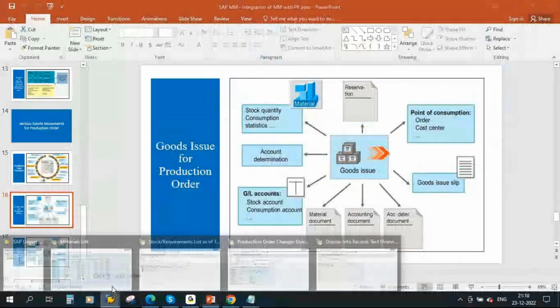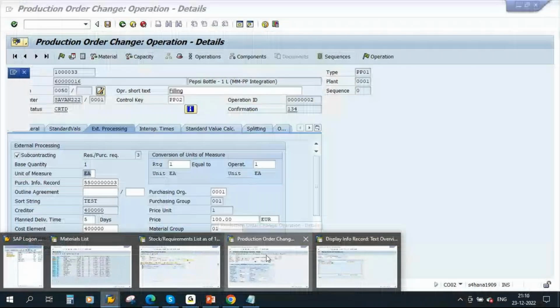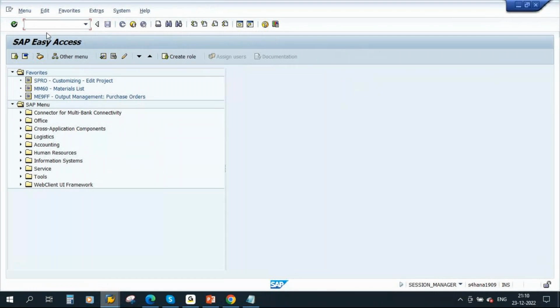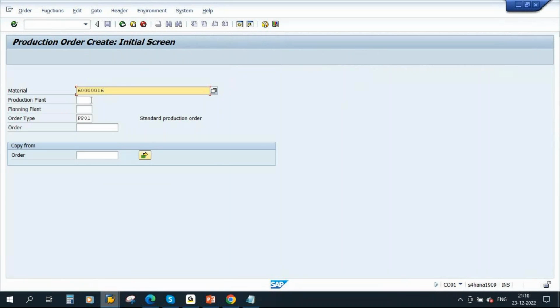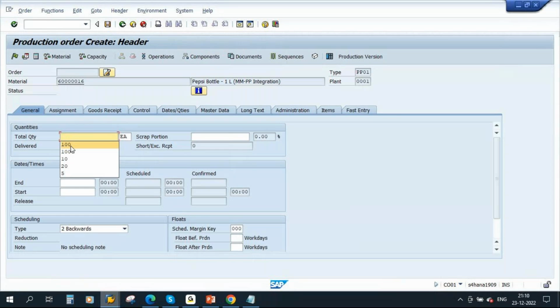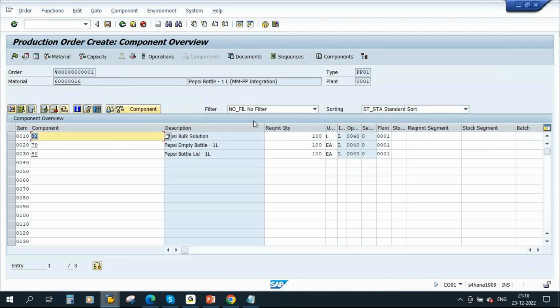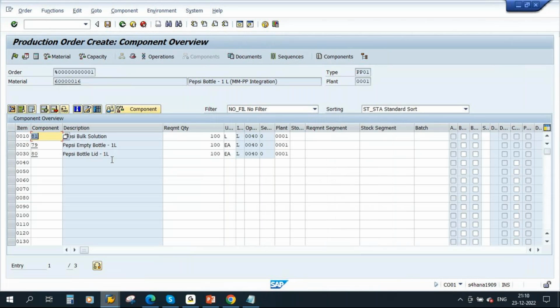Let me go back. Let me save this. I'll create a fresh production order, CO01, for quantity 100, current date. Don't worry about this one. This production order creation is done by the PP team and comes under the scope of the PP module. So we have these three components. These three components have to be issued by the warehouse to the production team to do the manufacturing.